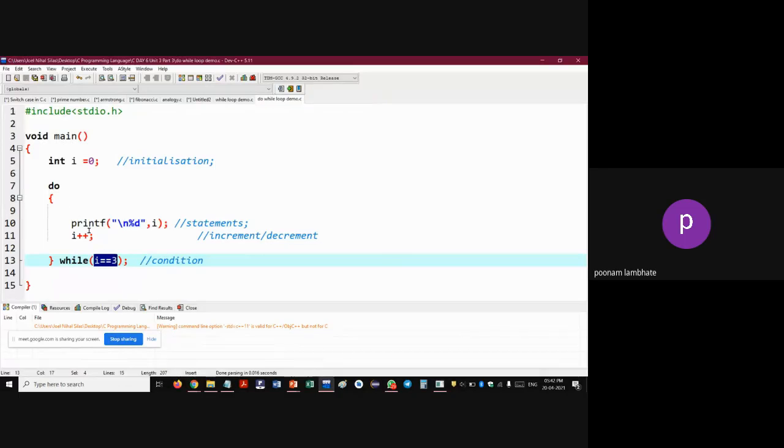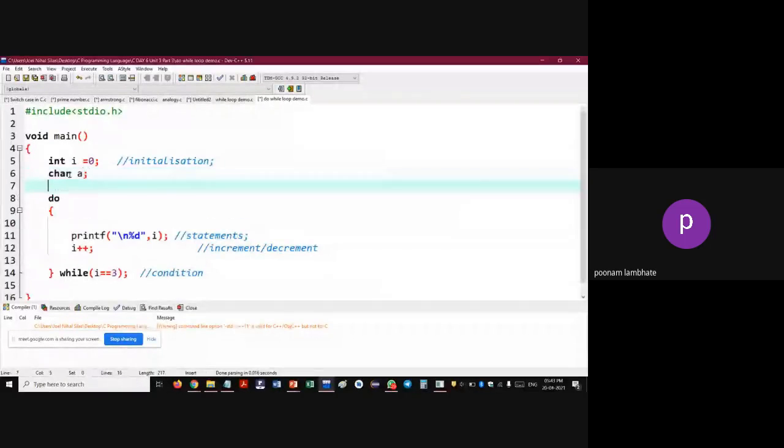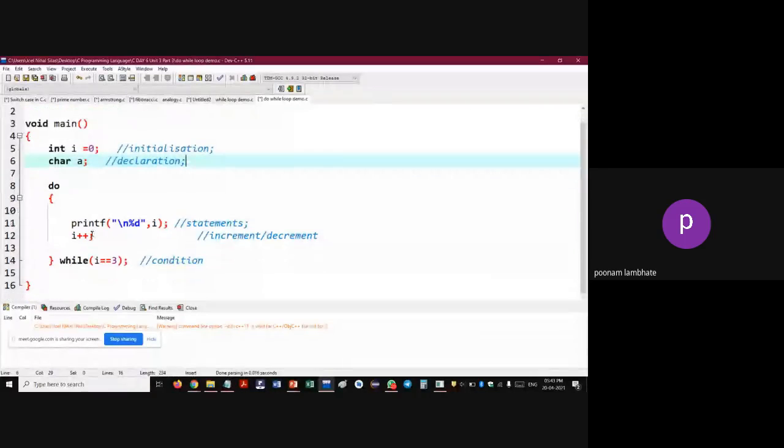Now one more case that you can have here is, suppose I have a char variable, char a. This is a declaration. I have not initialized the character to anything. Now suppose you want to print the value of i, and here you are using the condition while a is equal to, suppose I use the character capital Y. I've only declared it, I've not assigned the value Y to a. So a is just declared.